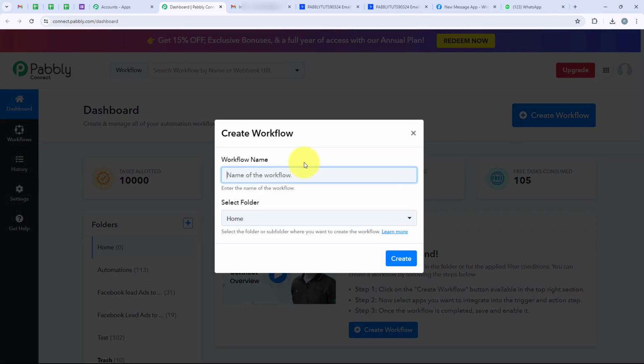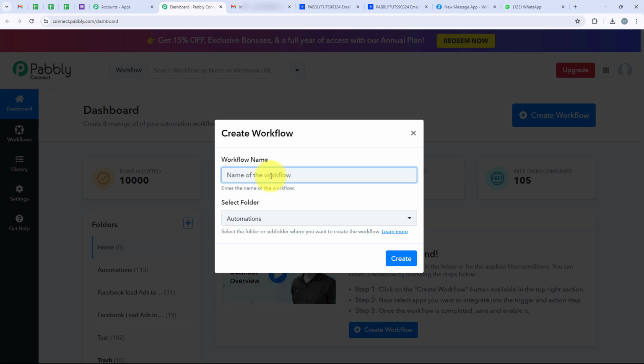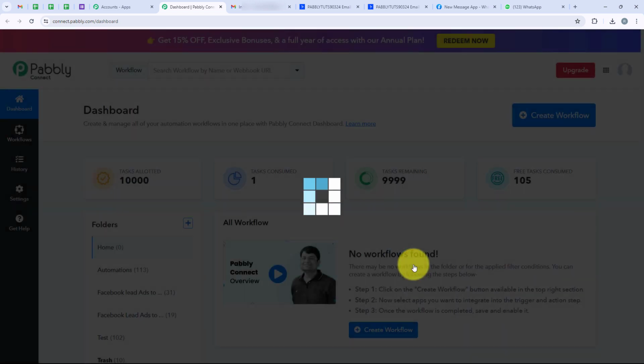And now it is asking me the workflow name and the folder I want to save the workflow in. So I want to save the workflow in this folder which says automations, and I want to name my workflow as how to send WhatsApp message to ActiveCampaign contact. And now we are going to click on create.